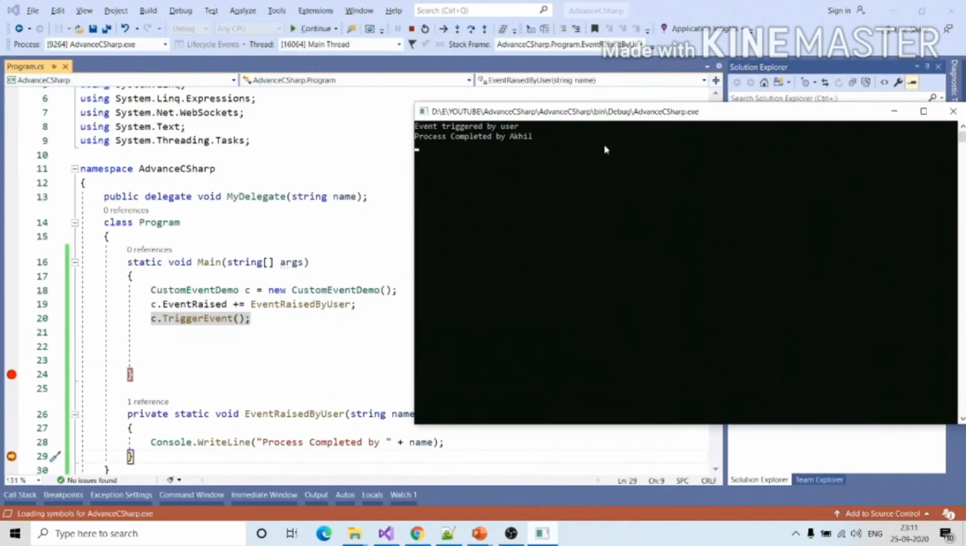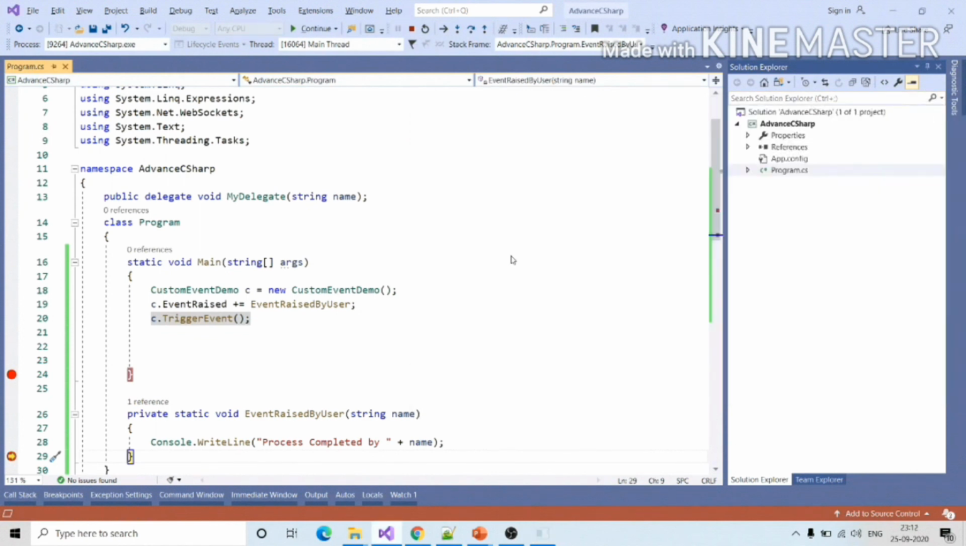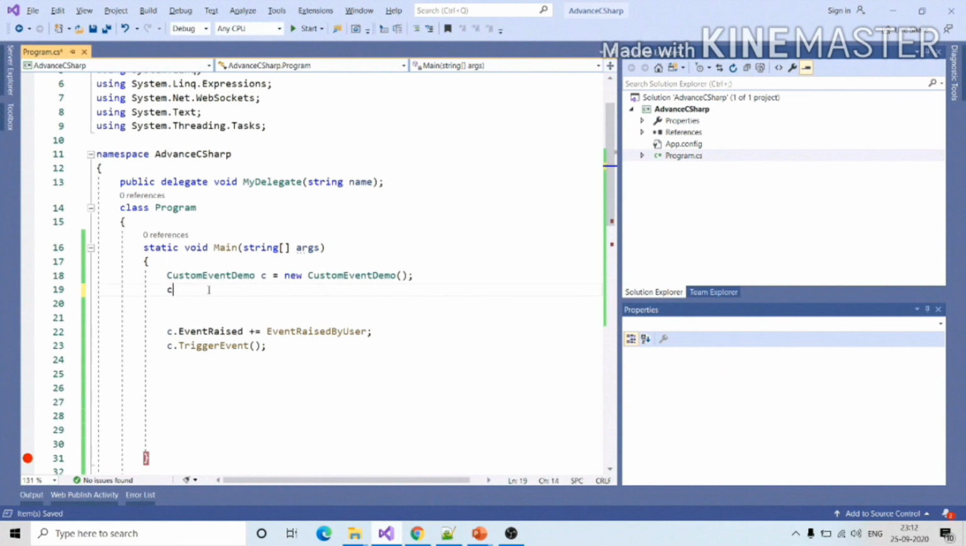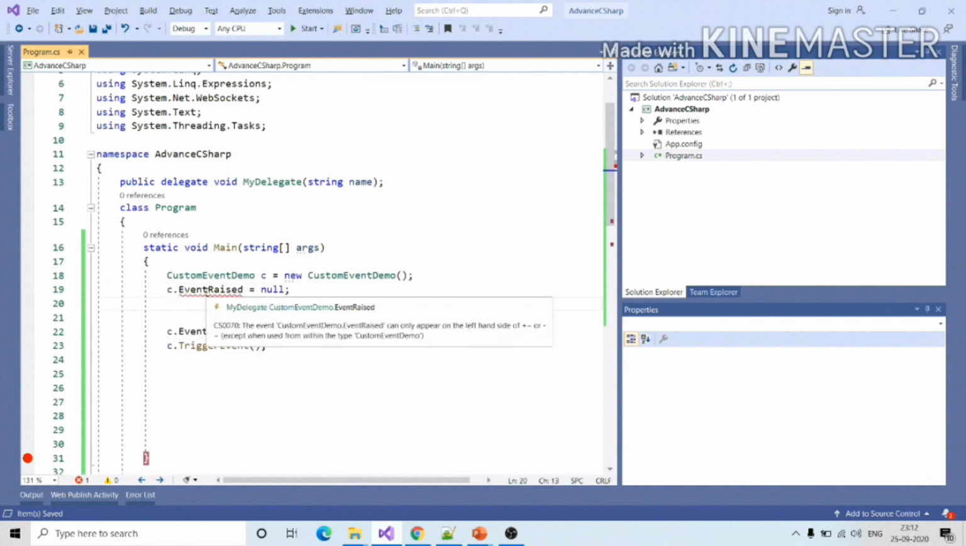We can see "event triggered by user" and "event completed by Akhil". So with the event you cannot assign c dot EventRaised equal to null. As soon as I write this code, I can see this compile time error.